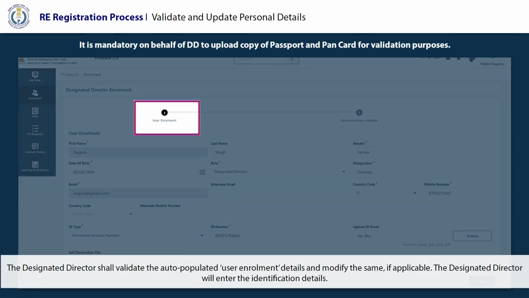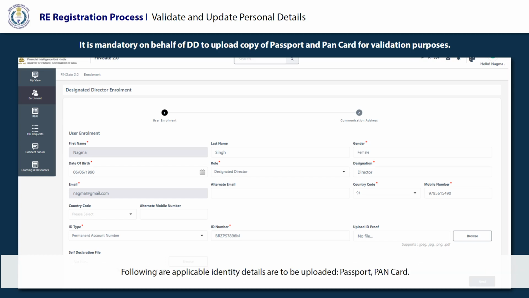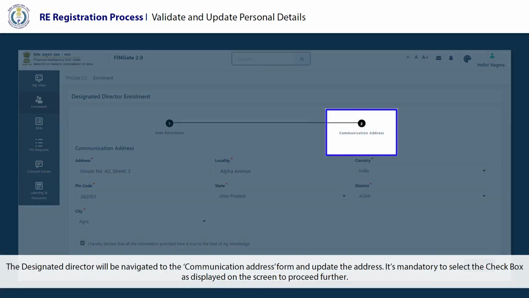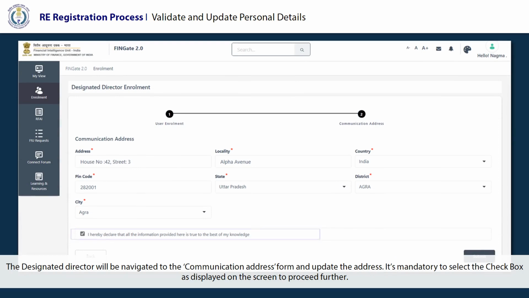The designated director shall validate the auto-populated user enrollment details and modify the same, if applicable. The designated director will enter the identification details. The following applicable identity details are to be uploaded: passport, PAN card. The designated director will be navigated to the communication address form and update the address. It's mandatory to select the checkbox as displayed on the screen to proceed further.